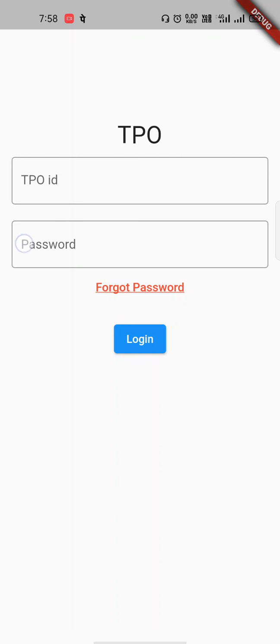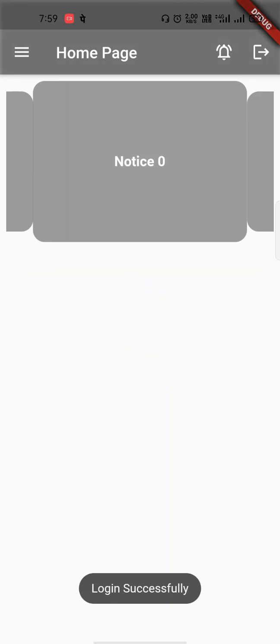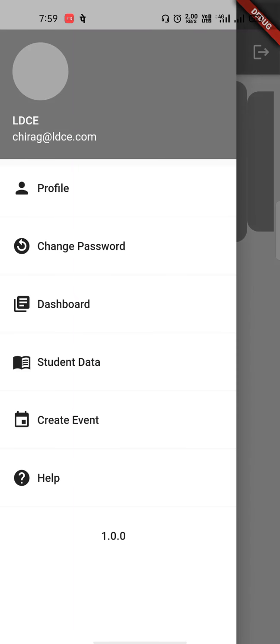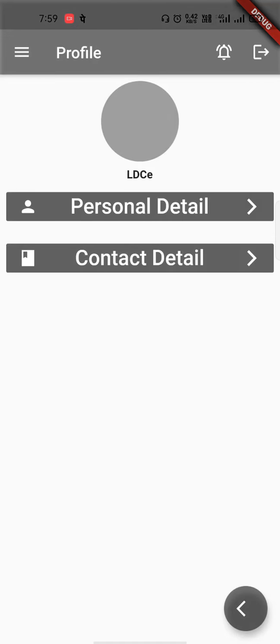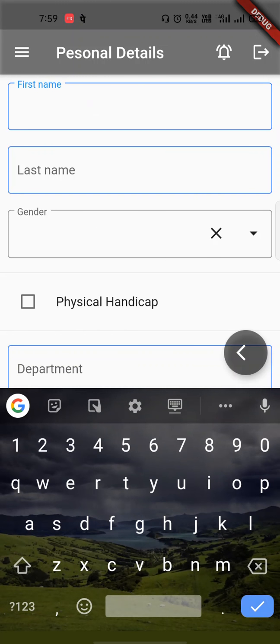So let me fill in the credentials. Here I fill it, then log in. Yeah, it's logged in. This is a fresh account, so we have to first fill the profile details of the TPO so students can also see it. In personal details we have nothing, so we have to fill it.